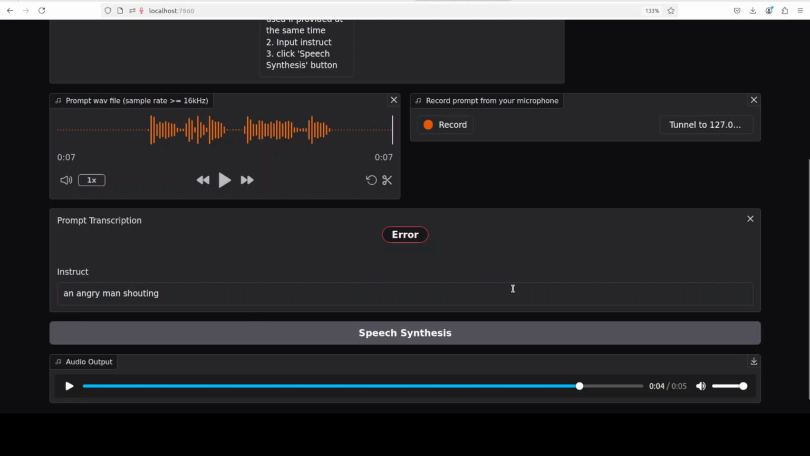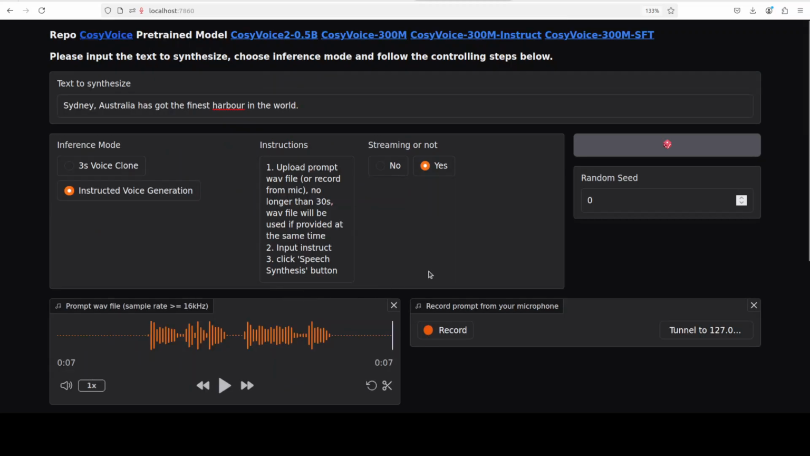So look, voice cloning works really well offline. I mean, without any streaming, I would say. And then it is also following the instruction. Not bad at all.